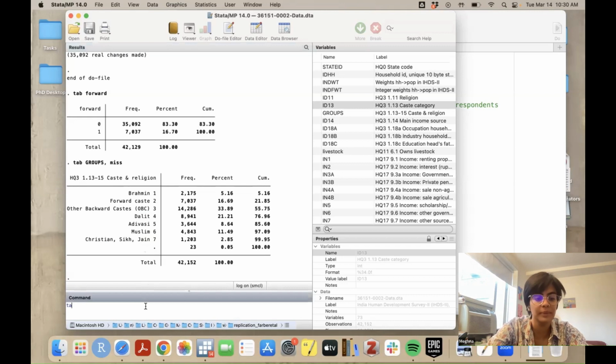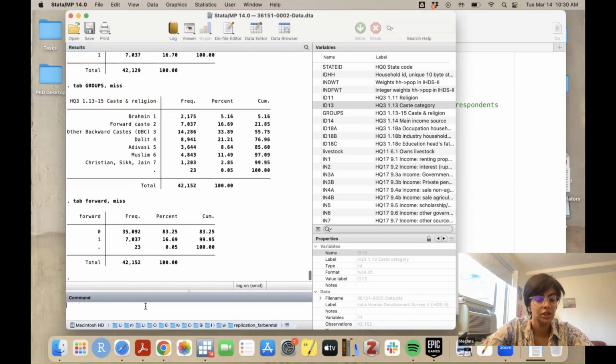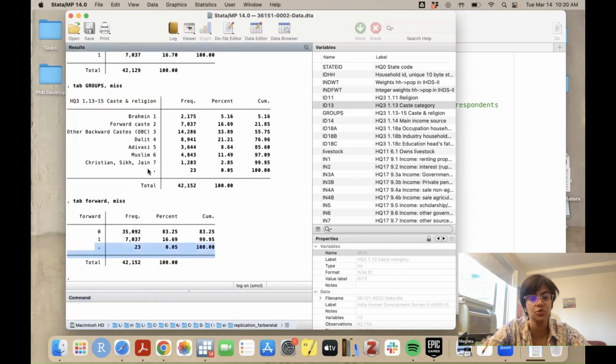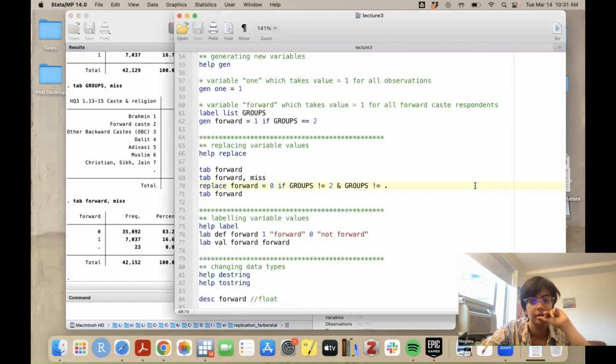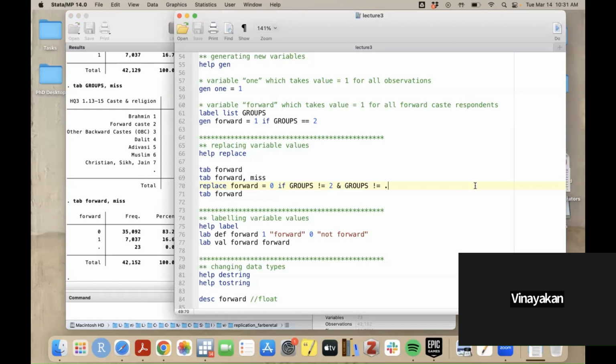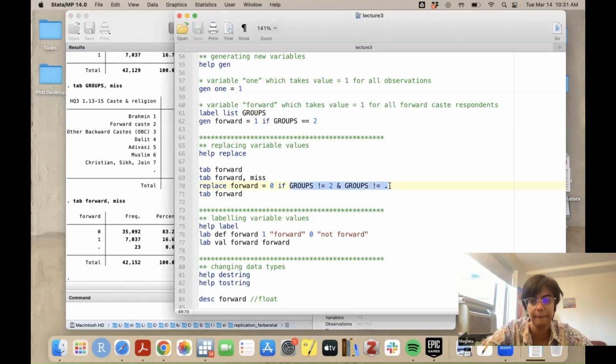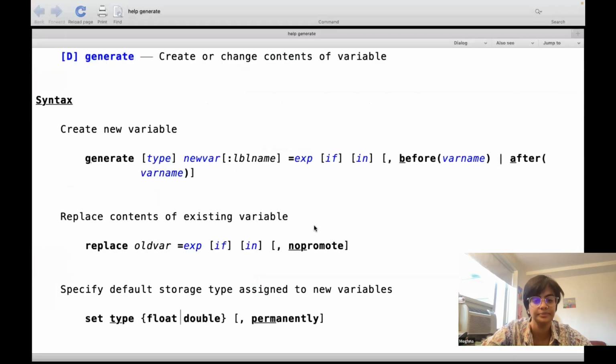And then if you do tab forward, missing, you'll see that these same 23 observations which were missing in groups are also missing now. Because for those observations, we don't know what group they are in, so we don't know if they are forward or not. So it should be missing. Is that clear? Yes. Is the condition clear? Basically, the condition is saying groups should not be 2 and groups should not be missing. If these two conditions are met, then forward should be 0. Okay.